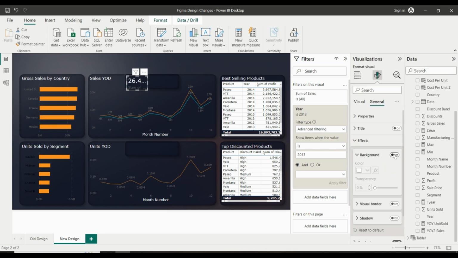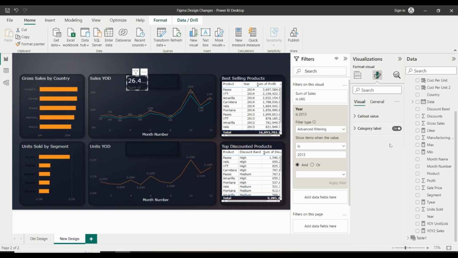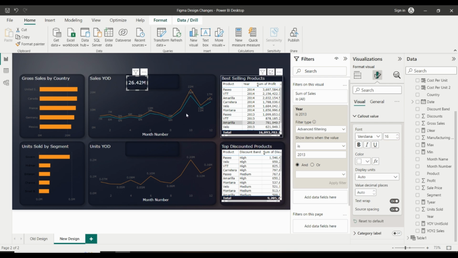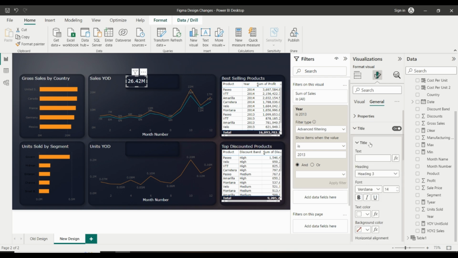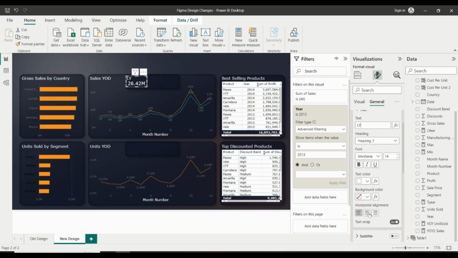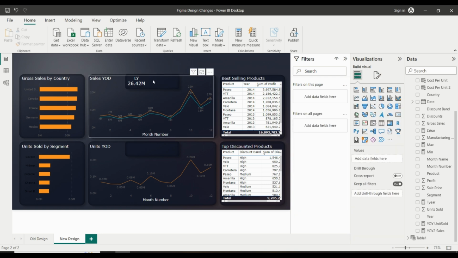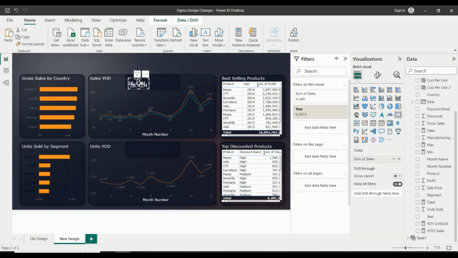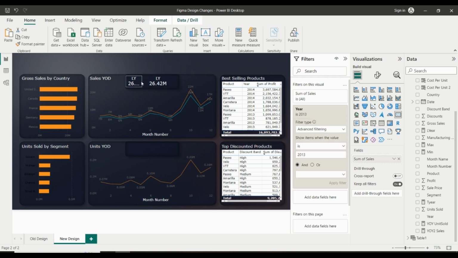Quickly go to effect, turn it off so that it is visible. We'll turn off the category label. We'll readjust this slightly more. Let's quickly readjust it. We're going to turn the title on and say LY, which is going to signify last year, and we'll quickly readjust the sizing.